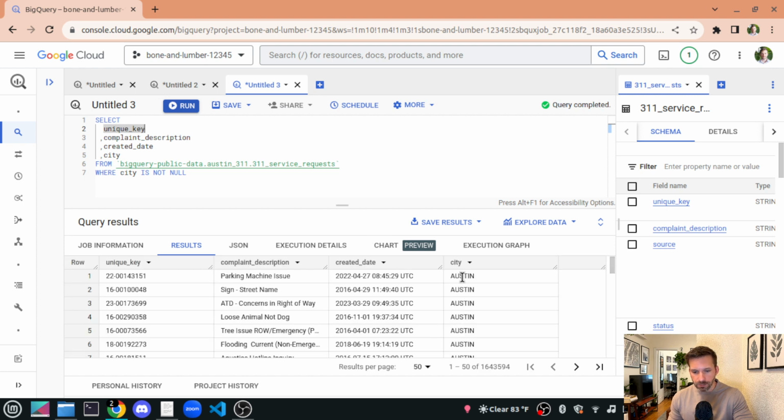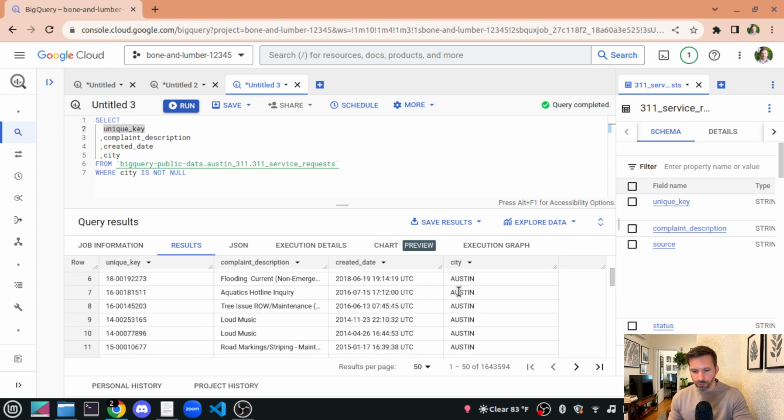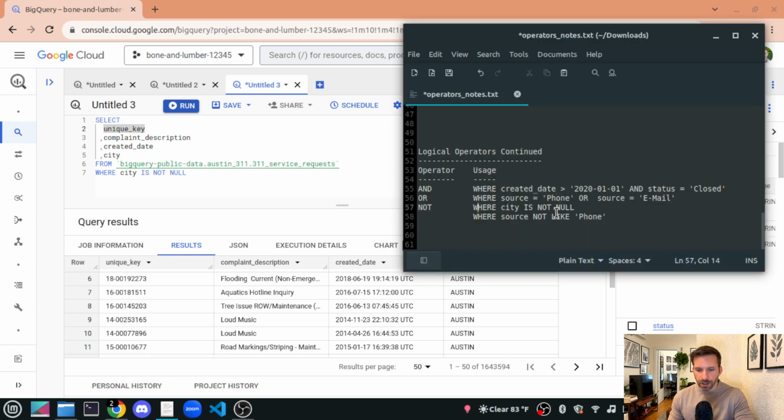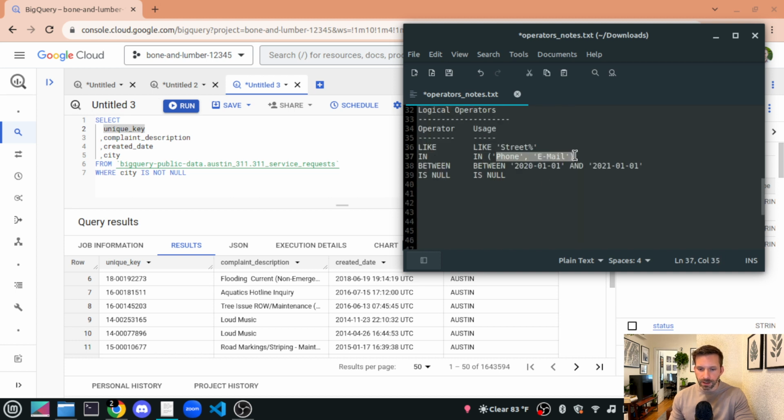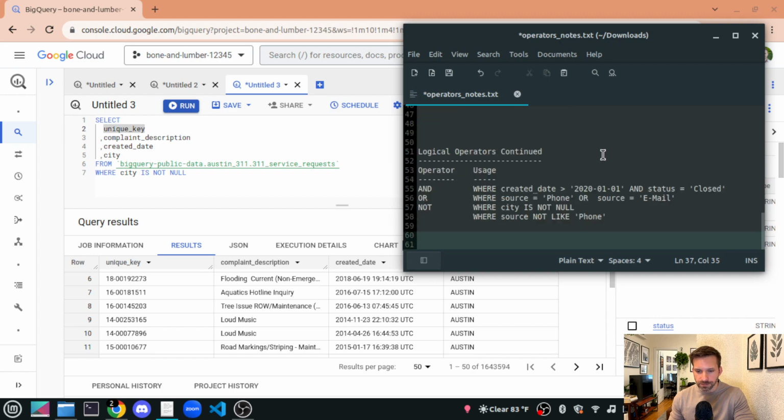And so we can see here city equals Austin for every row. We had about 16,000 rows where city was null. And then we get about 1.6 million where city is not null. Another way that you could use the not keyword is to insert it before the like keyword. So you could say where source is not like phone, or we could say not in, and then give a set of values.